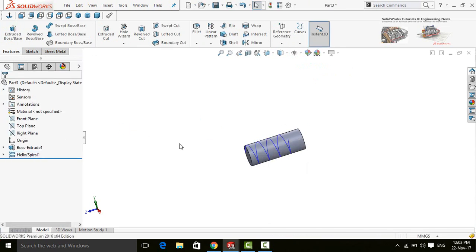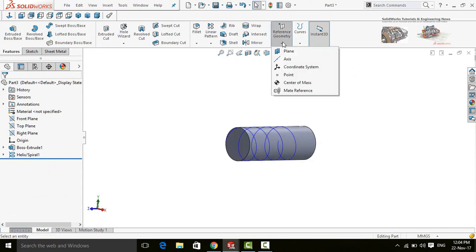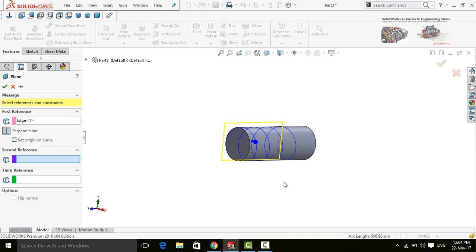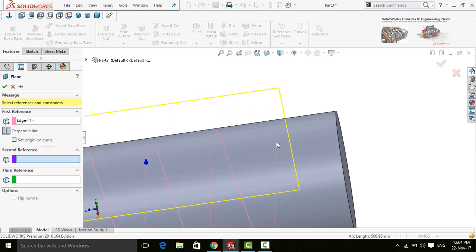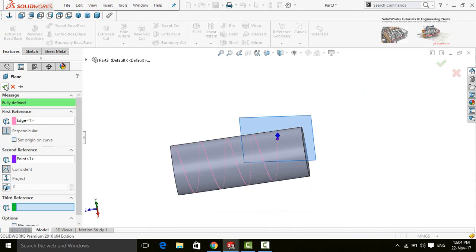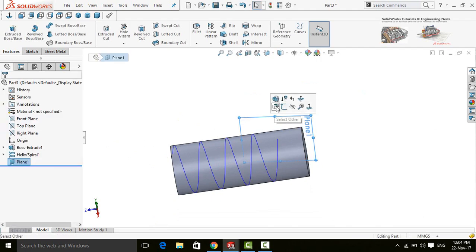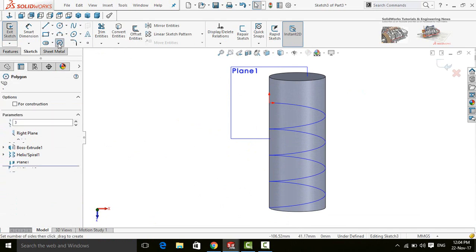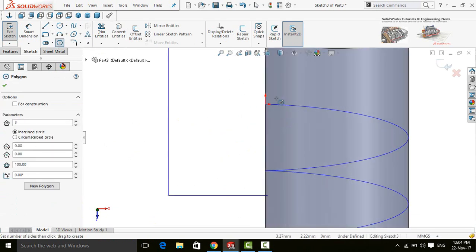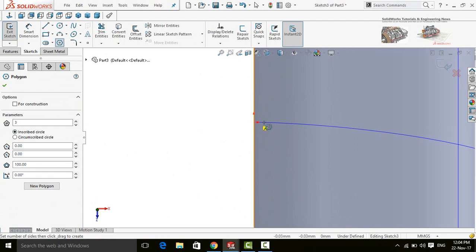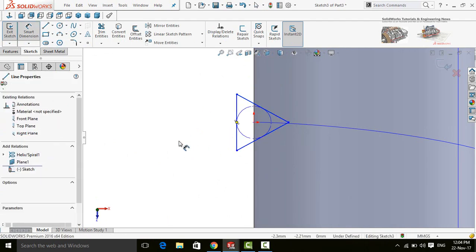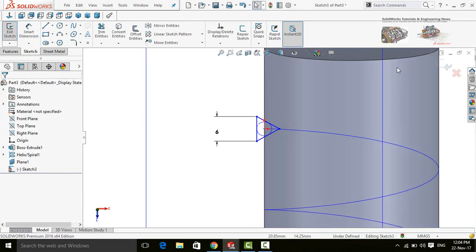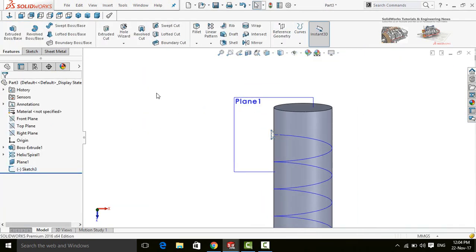So press OK button. Now go to reference geometry and select plane. Select this helix as first reference and then this point as second reference. Press OK button. Sketch on this plane, make it normal to and draw a polygon with 3 sides. Start it from the origin. Define it 6 millimeters. Press OK button and save and exit from sketch.